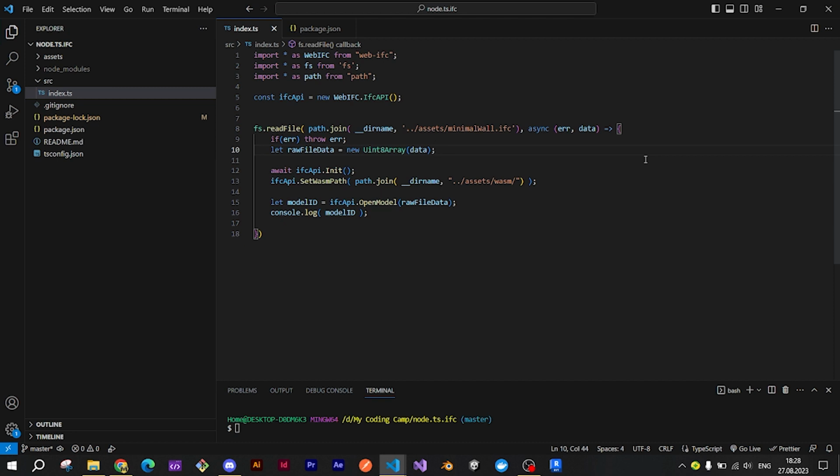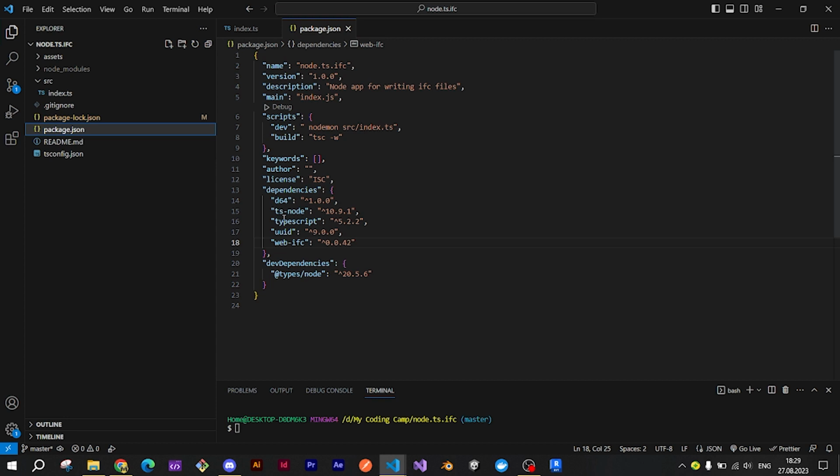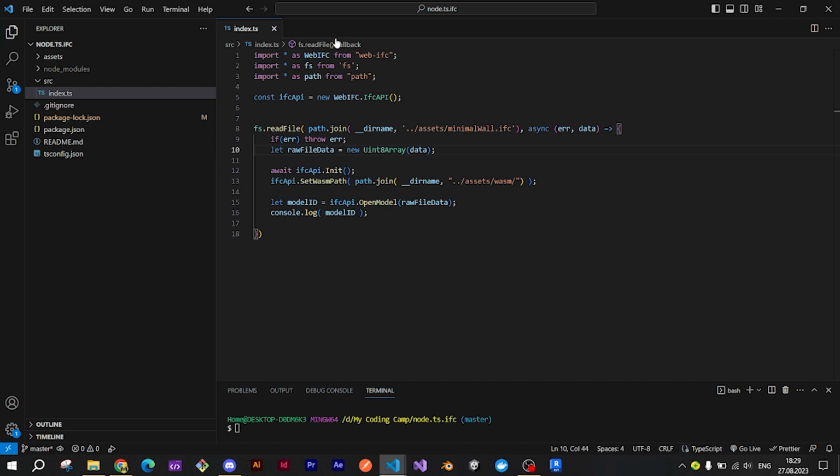Hello everyone, in today's video I want to share with you how to write IFC files using web-ifc in a Node application. So this is my boilerplate. I'm going to leave a link to it in the description box. So here I have installed some dependencies, TypeScript, web-ifc and other dependencies to be able to create the global ID for our IFC entities. So here we have a simple logic to read a file that is in our assets.